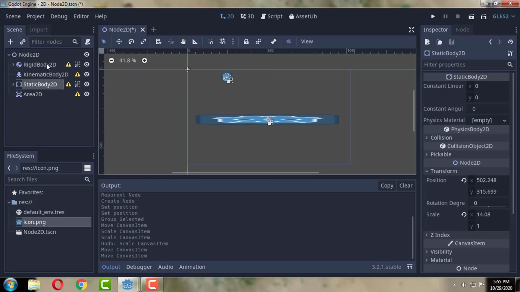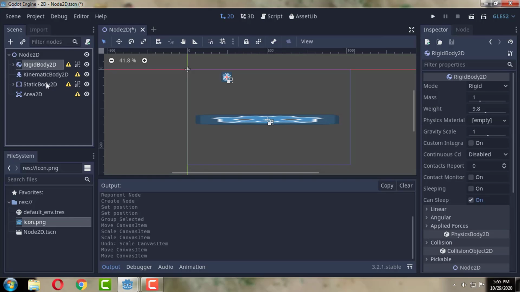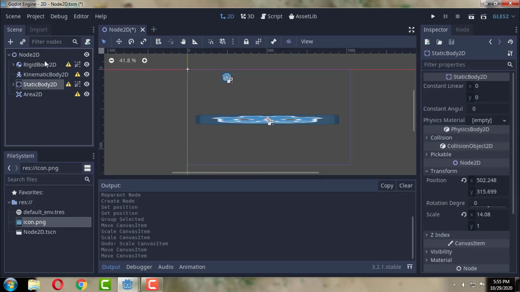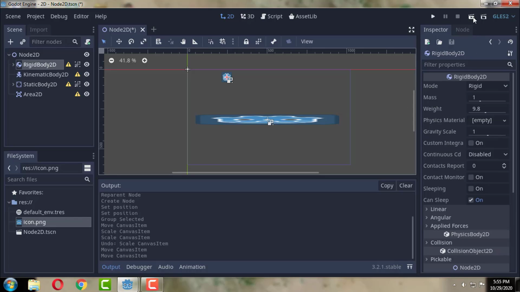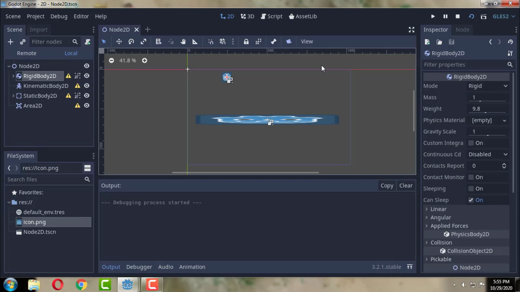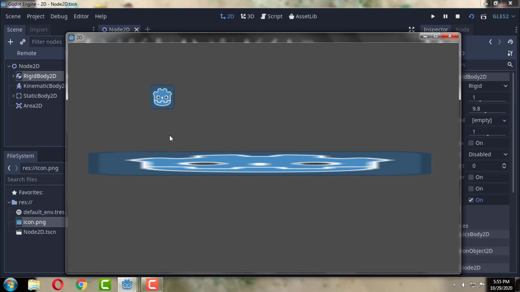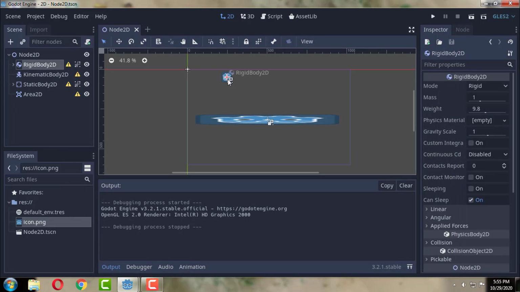Now as these are physics bodies, these should collide with each other, but they will not collide. I am just running the game and showing you that it will not collide. You can see it goes through the static body. This is the static body, and this rigid body goes through this static body. Then what should we do now?